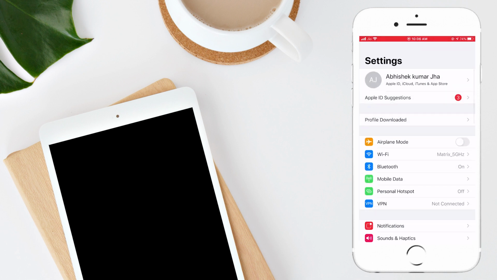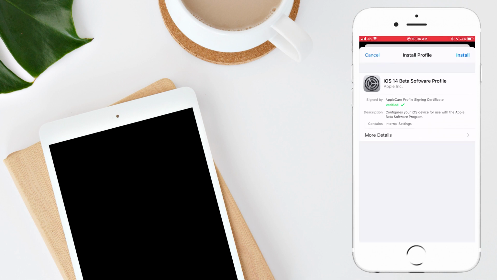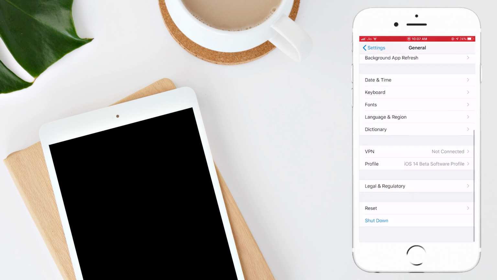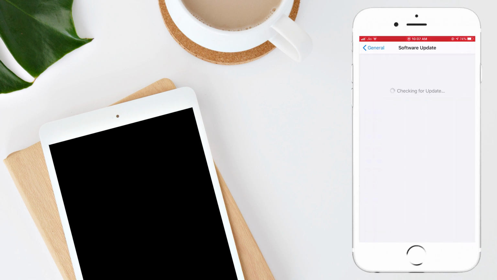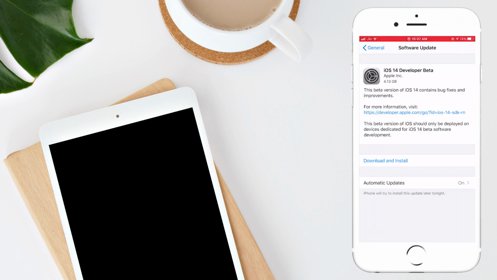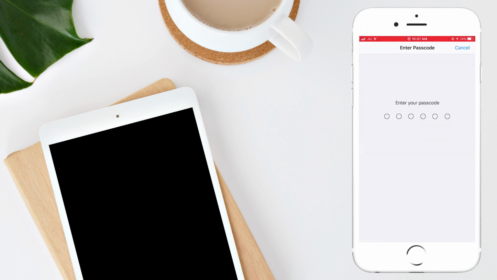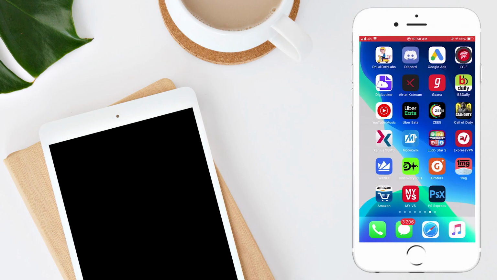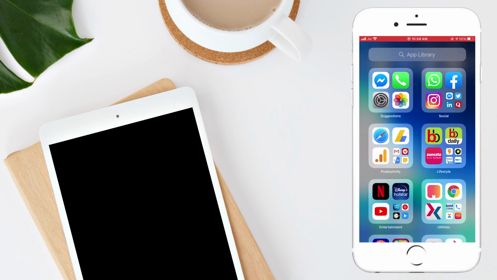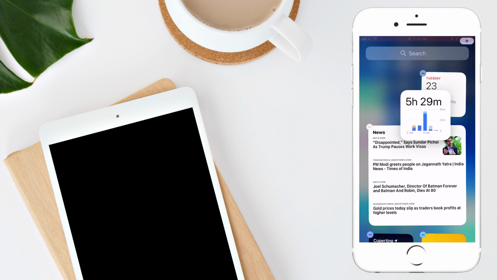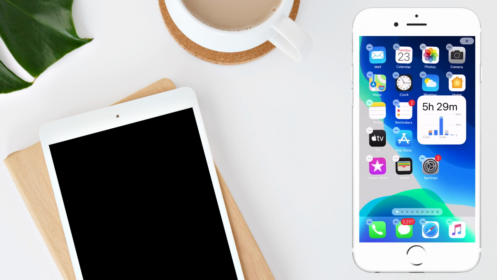Next up, launch the Settings application to install this profile. Lastly, open the software update section and download the beta version of iOS 14. Depending on your internet speed, iOS 14 will soon be installed on your iPhone. A few moments later, you can now access all of the new features in iOS 14 like App Library and redesigned widgets, and even add these widgets to your home screen.